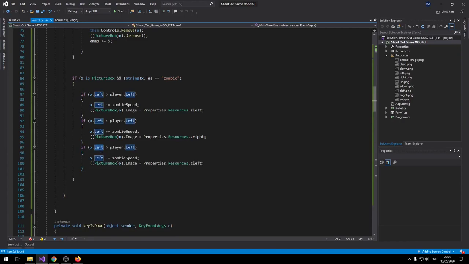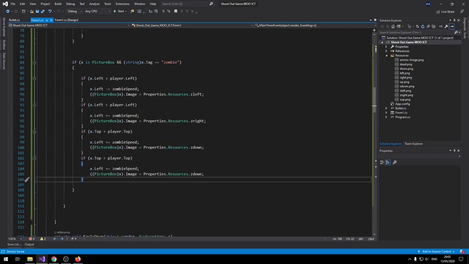Paste it again. In this case, it's going to be top. If the zombie is above the player, then we're going to move the zombie down. So it's going to say down, and then we'll copy that again and move it there. In this case, if the zombie is at the bottom of the screen and the player is at the top of the screen, we want the zombie to move upwards towards the player. So we go Z up.